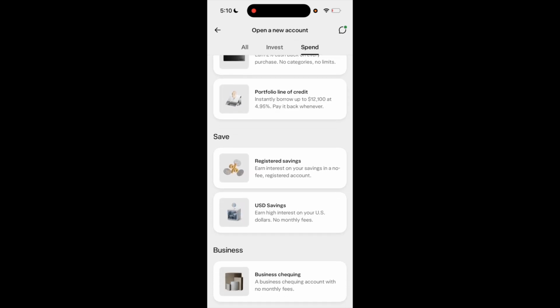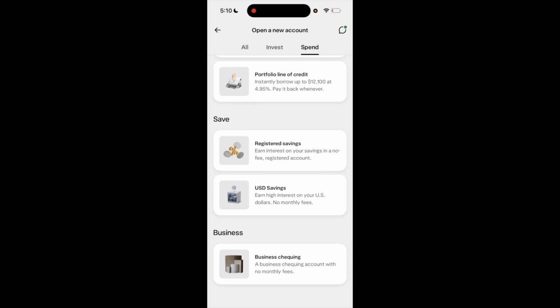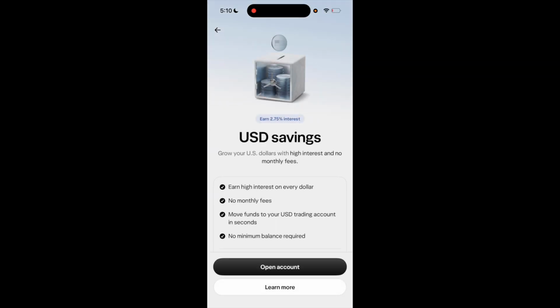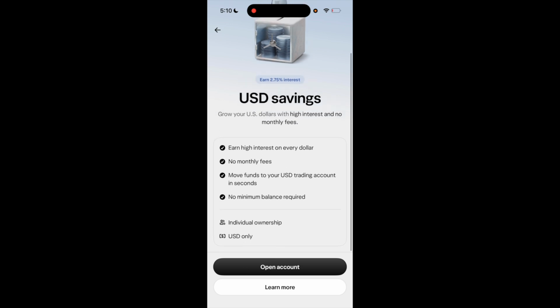Then you can scroll down right here to where it says save and then USD savings account, earn high interest on your US dollars, no monthly fees. Select that. Then once you're here, you can read all about the US dollar savings account. So if this looks good to you and you want to proceed, go to the bottom, press open an account, and then proceed that way.